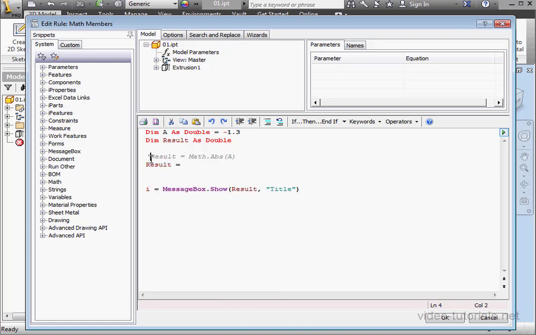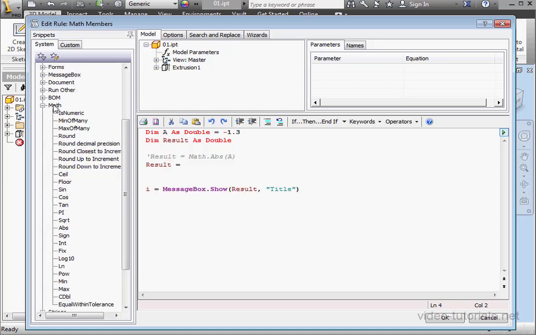In the left-hand panel, let's expand the math branch of the browser. This is a list of math functions that iLogic provides you. We can mouse over each for an explanation of what it does. To insert the code snippet, just place your cursor where you want the code to be inserted, and then double-click on the function in the browser.